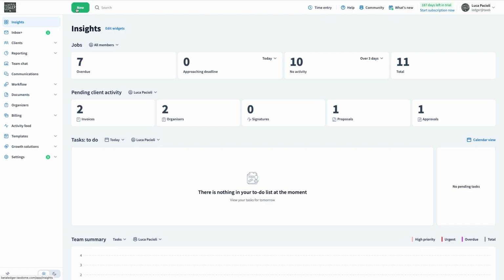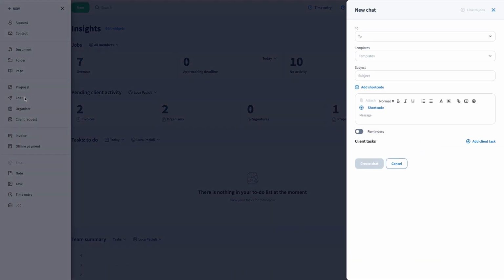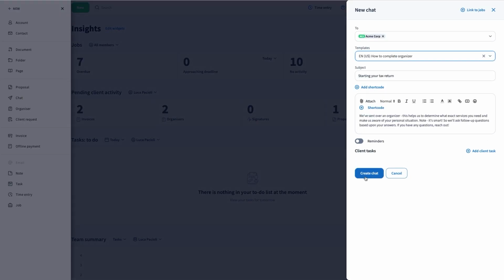First, from the main menu. Click the New button at the top, choose Chat, enter the necessary details, and click Create Chat.